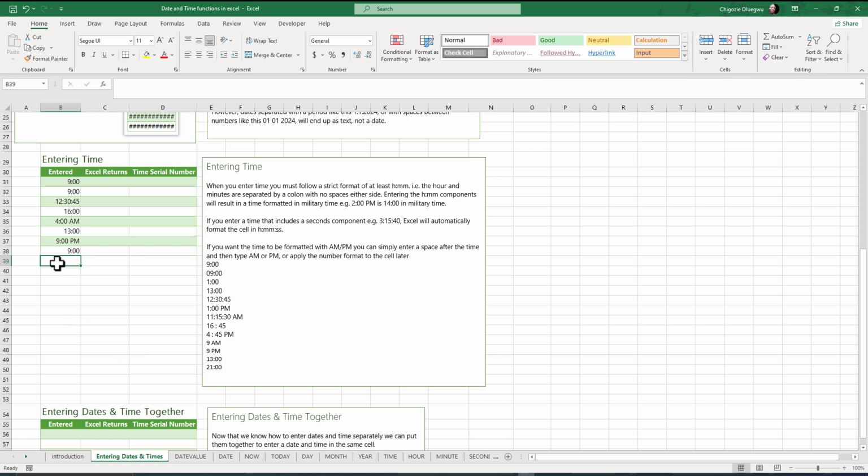If I just enter 2100, I guess you know what it is going to be. 2100, it is going to be 9 p.m. If we get it correct, it is going to be 9 p.m. Let me press enter. Let's see what we have. Okay, you can see it is 9 p.m., guys. It is 9 p.m.